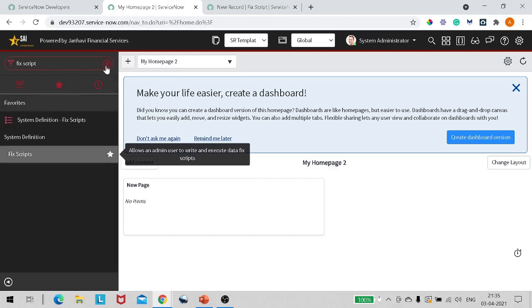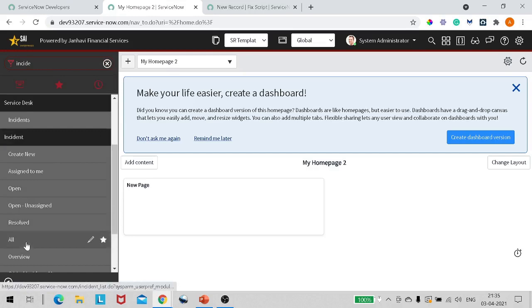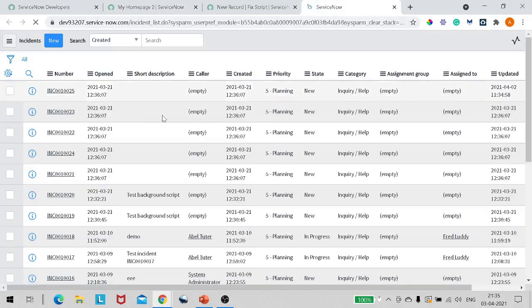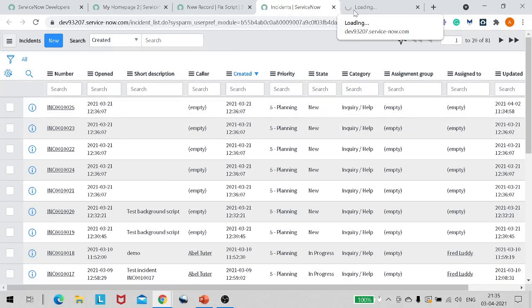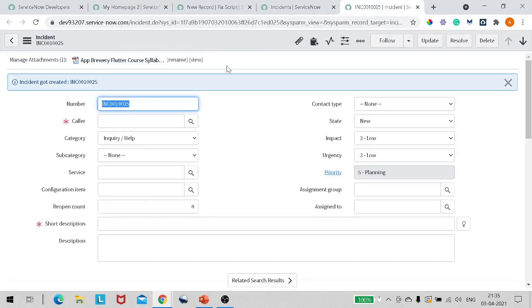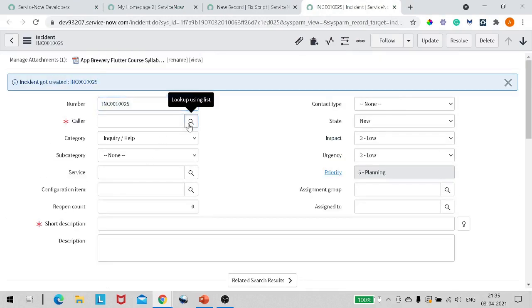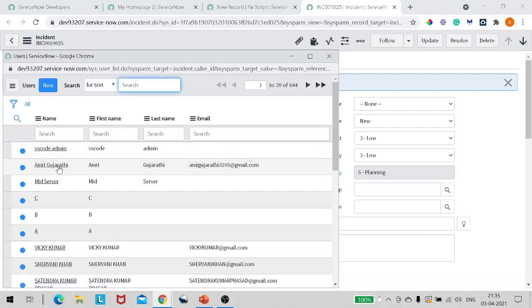So let's go to the incident table and understand the requirement first. Under incident, I will go to all incidents and open this incident. On this incident we can see we have a caller field which is currently empty. Let's fill it out. I will use Amit Gujarati only.